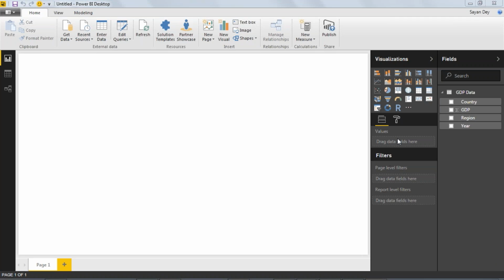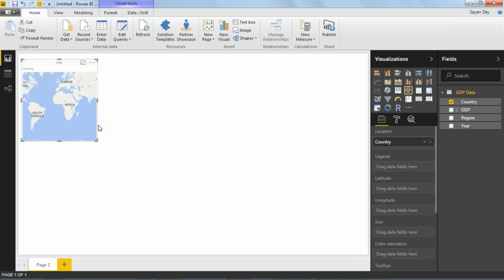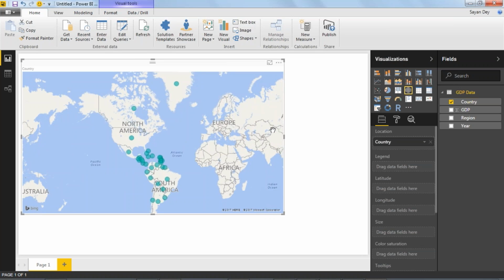Just to show you a few options, just click on country. And if you click on country, it's just looking at that column name, and it automatically predicts that, hey, country is geographical data. I'm not exactly saying it's geographical data, but it is geographical data. Just by looking at that column name, it's able to figure out that it's geographical data.